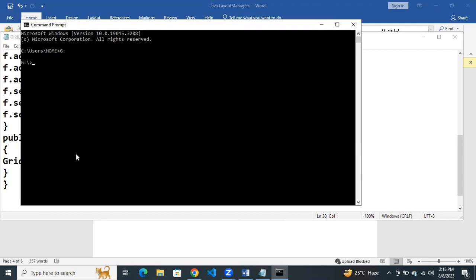G drive, G colon, then CD, change directory to Java. Then next javac space Control V file name dot java. I have copied the file name. See, no errors. Then run the file. Java space file name.